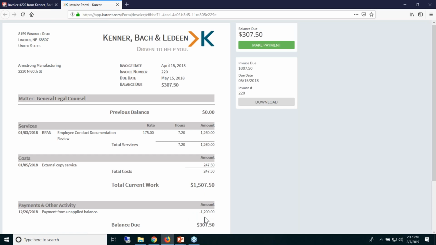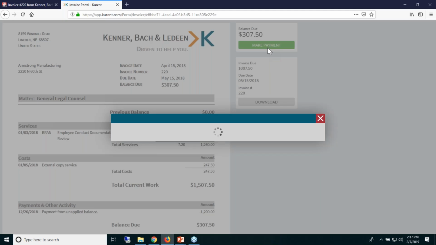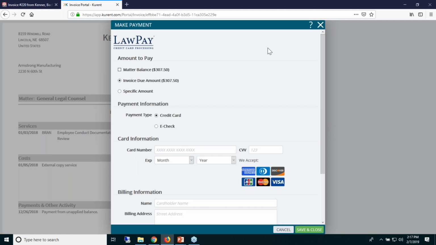And because we are integrated with LawPay, you can actually see that we do have the Make Payment button. So when they use this button to make a payment, what you're going to see is that they're able to actually enter in their credit card information or e-check information in order to be able to make those payments directly onto this. When they do that, it'll actually show up in your My Notifications.